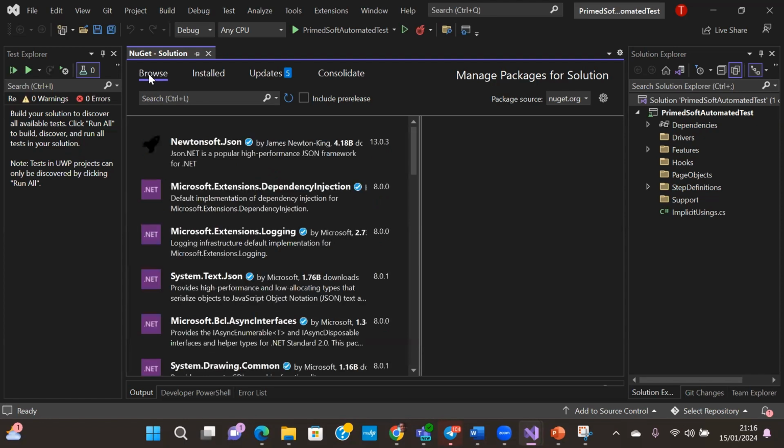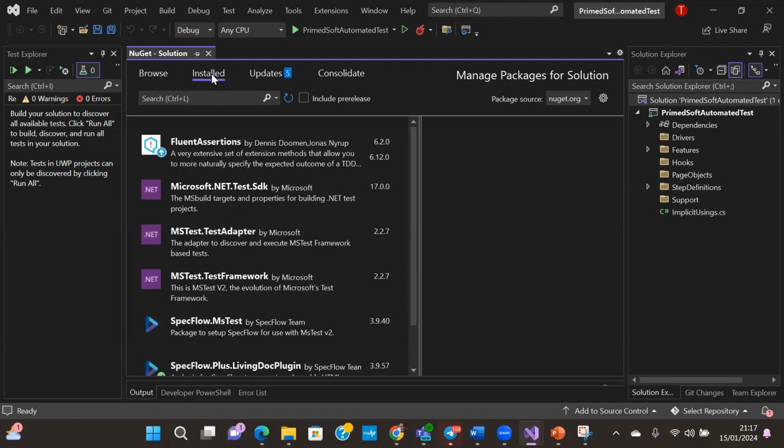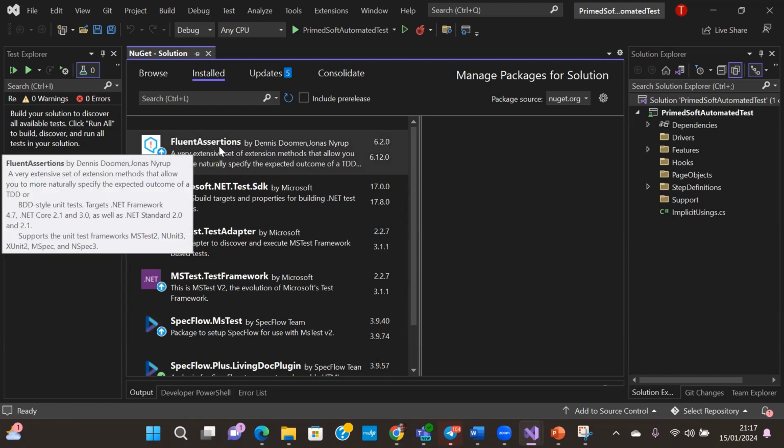Once you come to your NuGet package manager, you click on browse, because when we came in, we're on installed. Just note these: we'll have browse, installed, update, and consolidate. Update shows some of them that are out of date, which you might need to update. Installed shows the NuGet packages that you installed. You can see our FluentAssertions. I clicked on it and added it when we were creating our automated test framework.